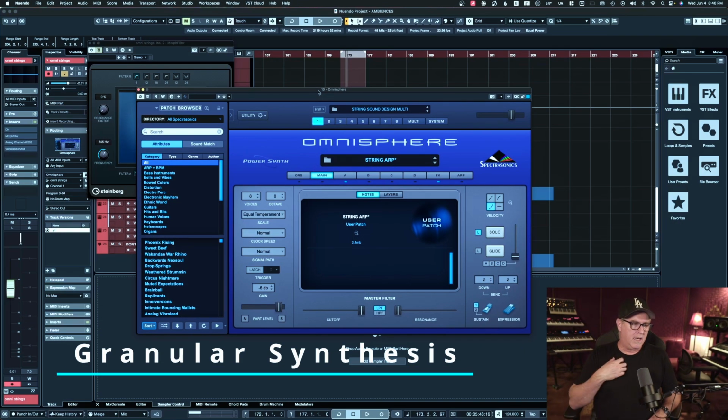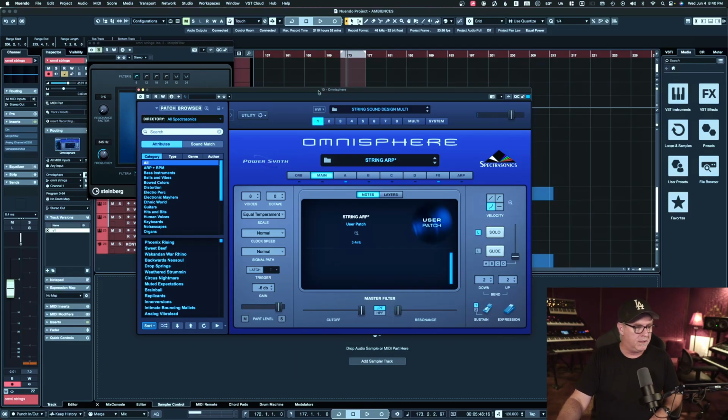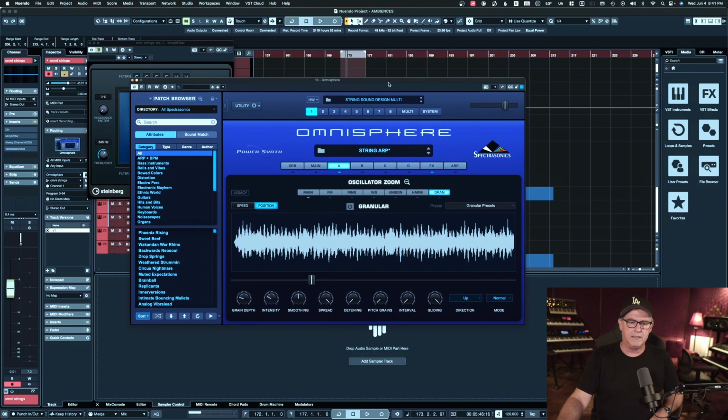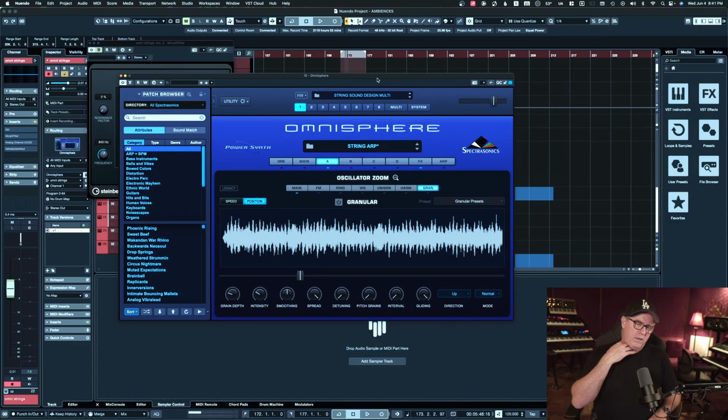All right, now we've turned off all the other stuff and we're back to our regular original sample that we loaded into Omnisphere. In this case, I'm going to hit where it says GRN. I'm going to click on that and it's going to bring up our granular synthesis module. Here we can see this waveform of the piano that we have. I'm going to turn the granular part off and I can just play it normal.